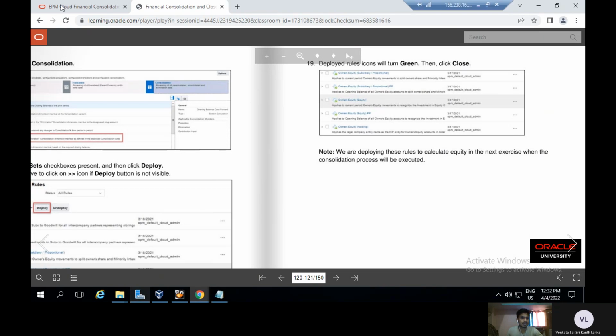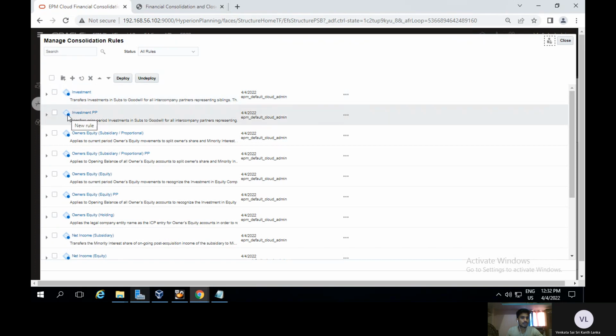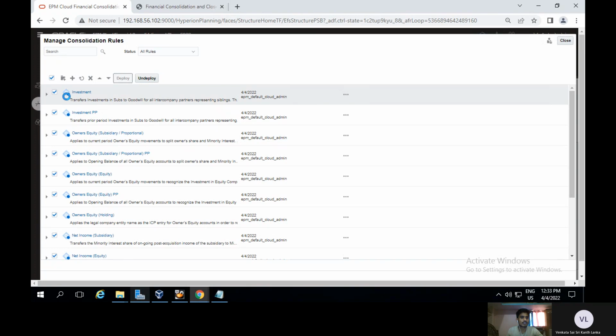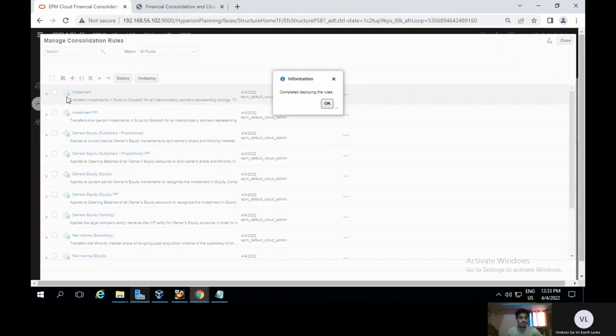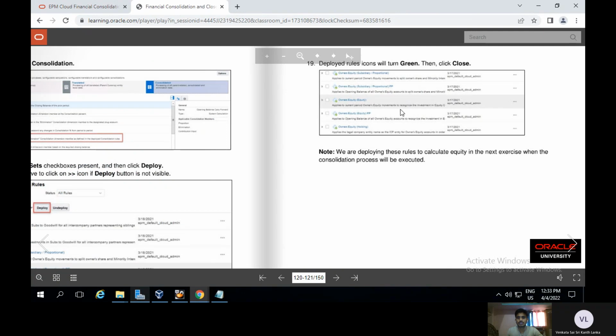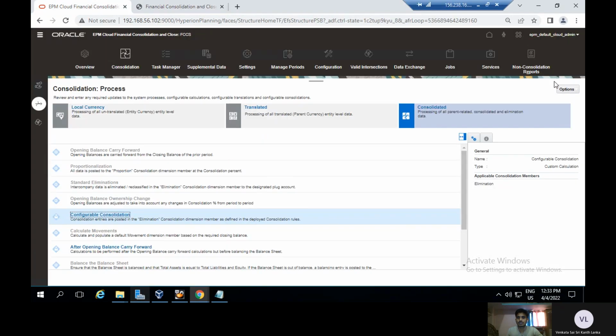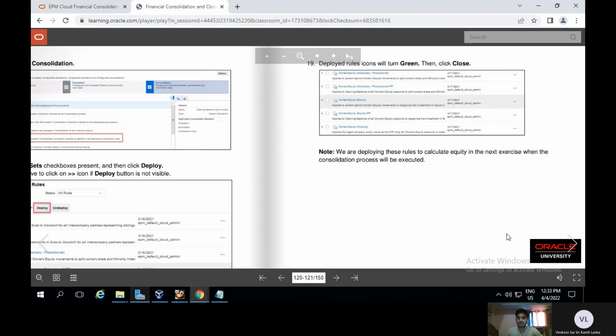So let me go to the application. Here are the blue icons under the investment PP. Let me check all the rules. After that, click on deploy. It will change from blue icons to green icons. The deployment of the rules is completed. Let me go to the application. After that, click on close. So let me go to the activity guide.